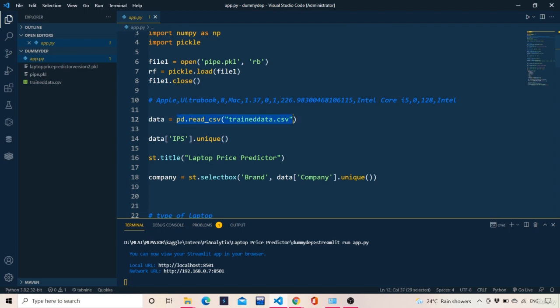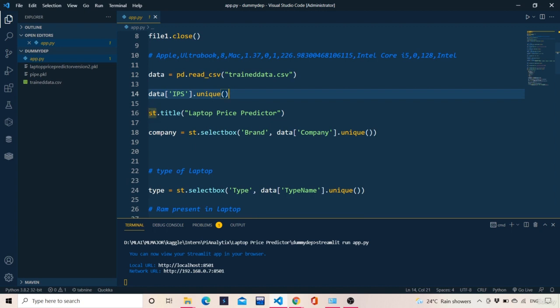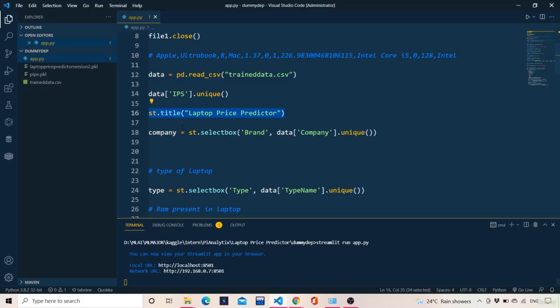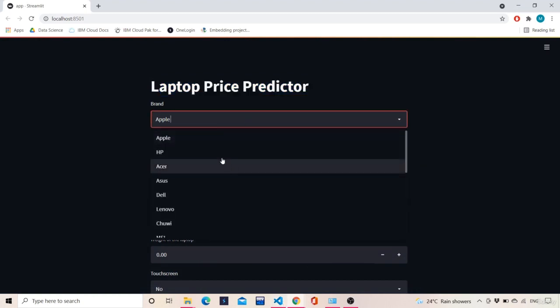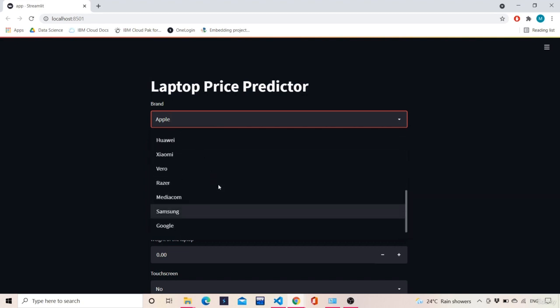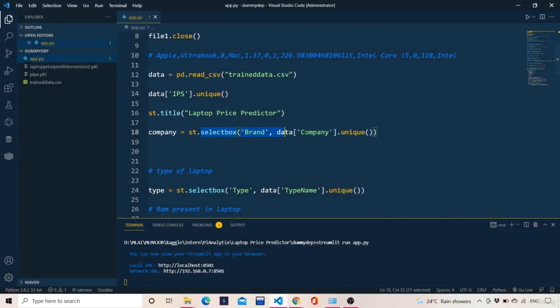We will use pandas for reading that, and then we want data of IPS.unique, just for simple purposes. Then we will set up the title of our website, which is nothing but laptop price predictor, with st.title. Then company equals st.selectbox of data of company.unique. Data of company.unique selects all the unique values in it. Inside the select box we can see the names of many companies. That is all this select box does.